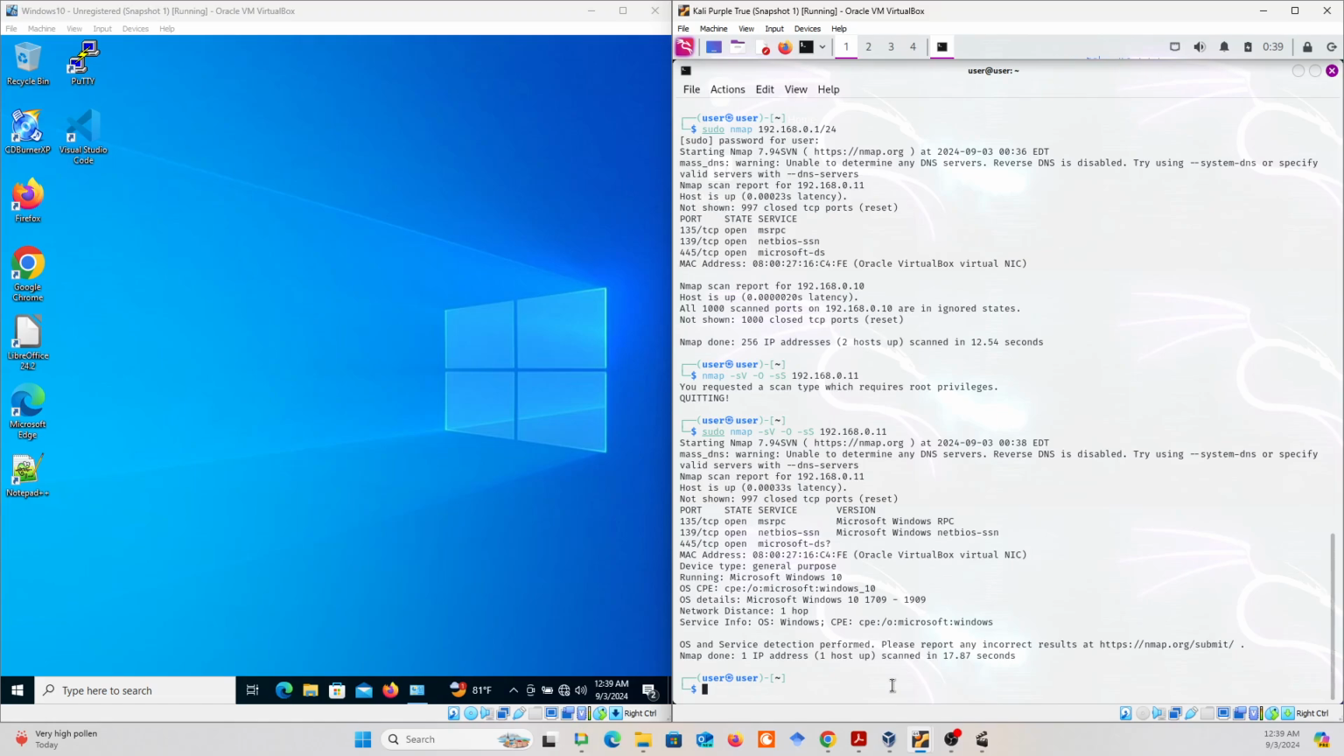And it came back and it's showing us that those TCP ports, once again, are open, the versions on those TCP ports. It's also showing us a MAC address. Then we see that it's running Windows 10. And it's also showing us the build number on it.